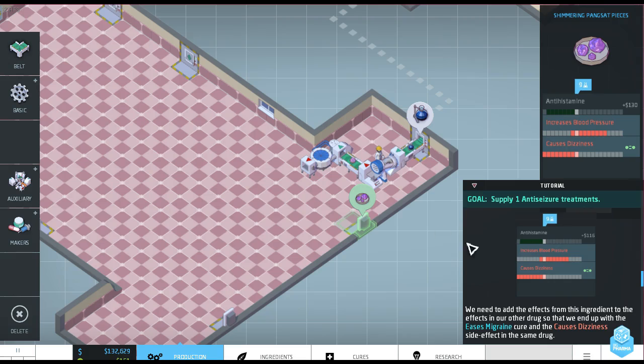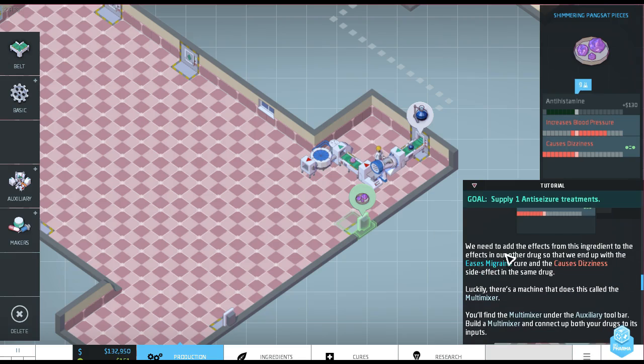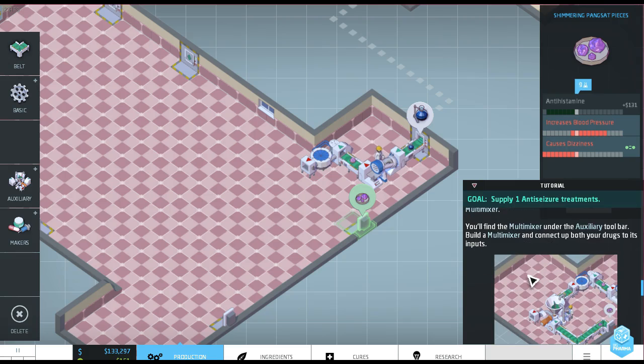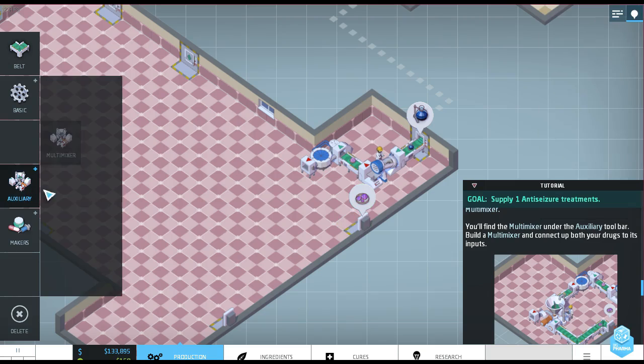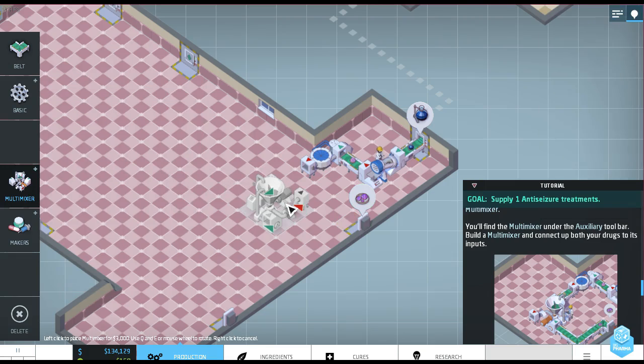Is this where the mixing comes in? Yes! Luckily, there's a machine that does this called the multi-mixer. Yes! I'm so excited! You'll find the multi-mixer under the auxiliary toolbar. Build a multi-mixer and connect up both your drugs to its inputs. Yes! It is possible that I'm possibly too excited for this. I don't care, it's awesome. I feel like there's a better way to do this. Where did it go? I want to see it mix. Mix, mix, mix.